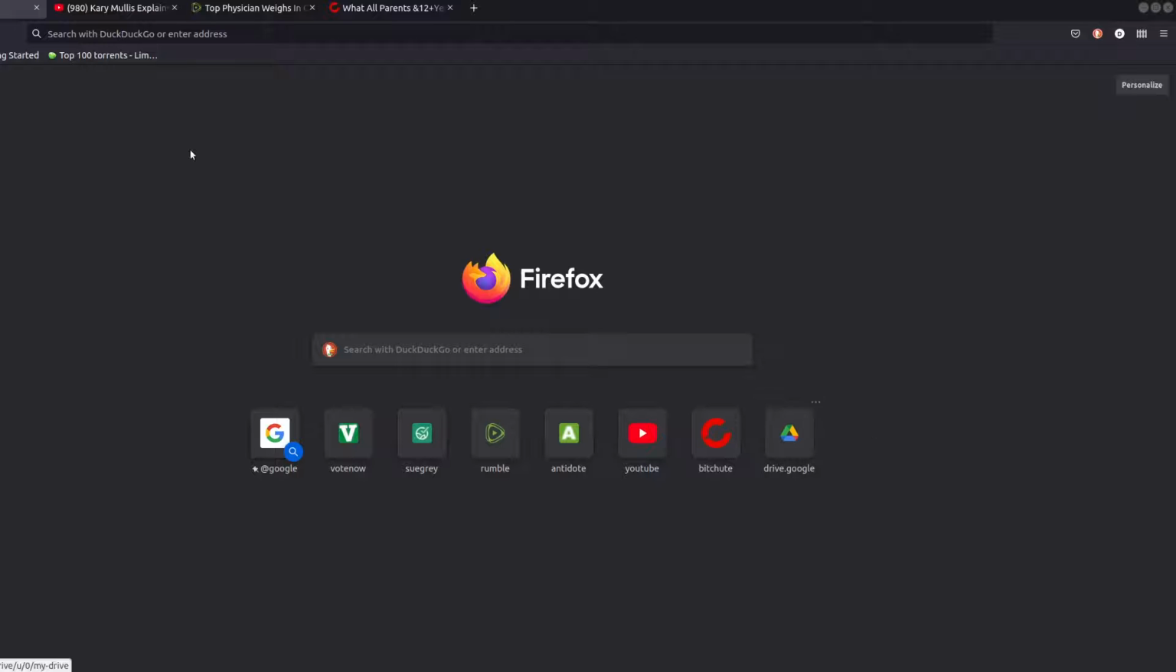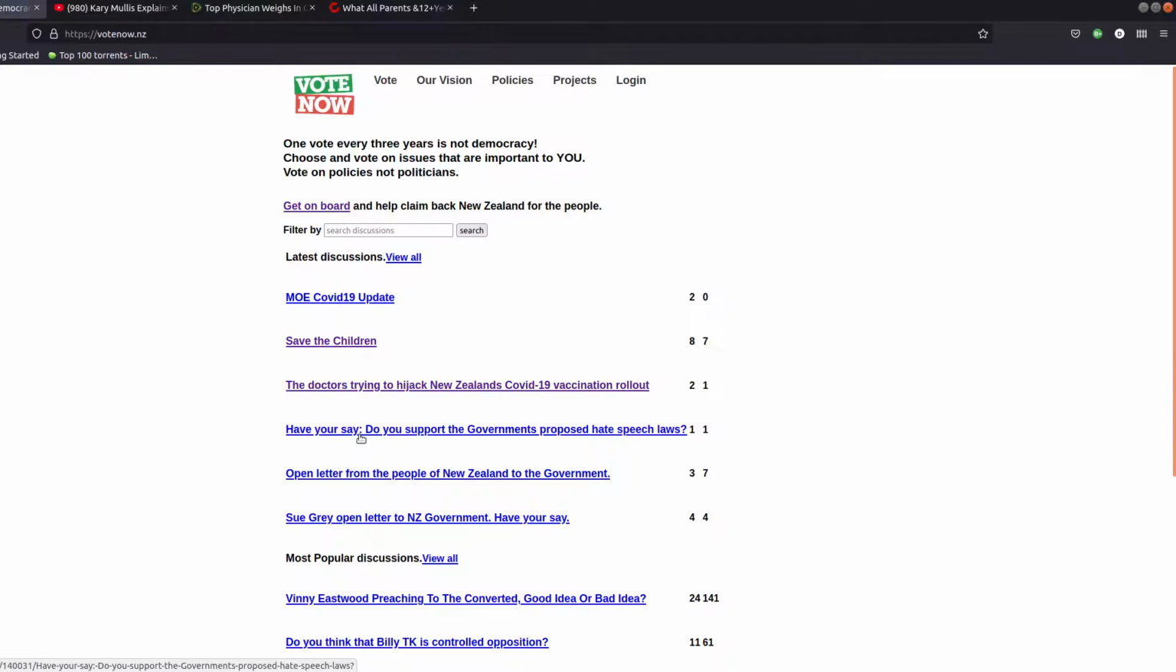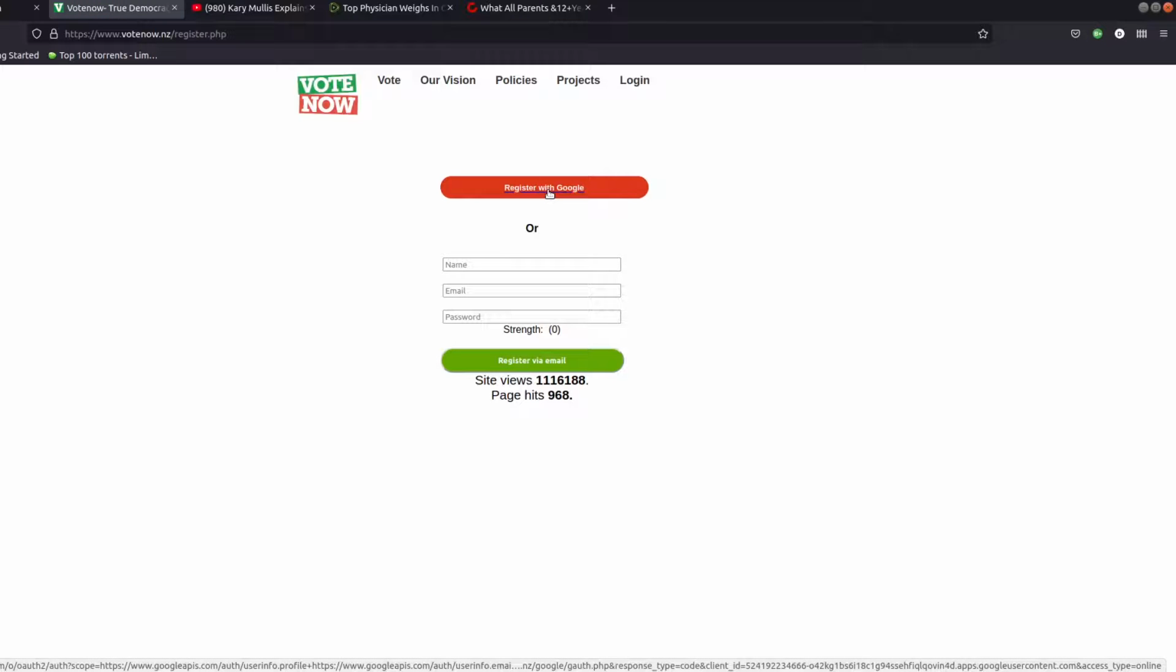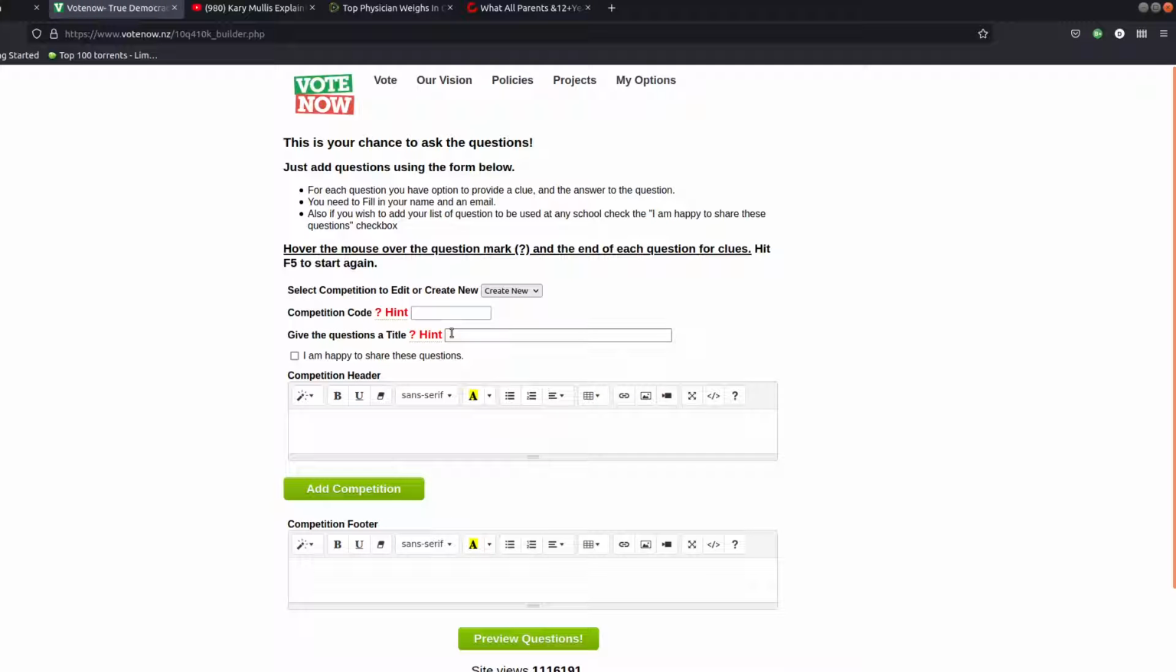Hey guys, I'm just going to give you a quick demonstration of how to use the Builder program on VoteNow. So first of all, just open up a VoteNow tab, and if you click on the Save the Children in the Builder program, it's going to ask you to log in first. If you've got an account you can log in, otherwise you click on Register. And the quickest and easiest way is just to register with Google, but you can also just fill in your details here as well. So this is taking me to the Builder program.